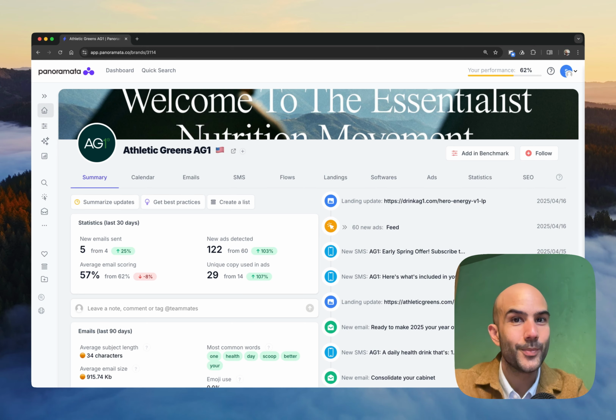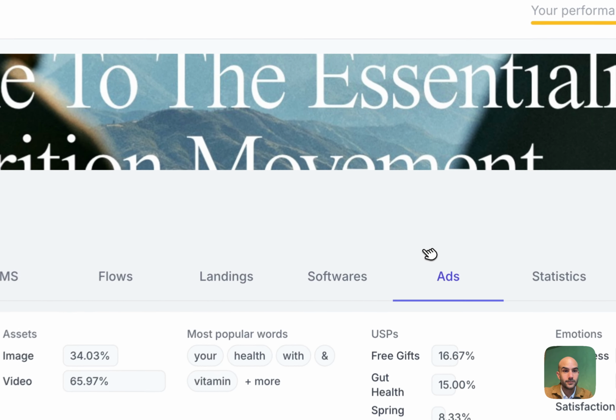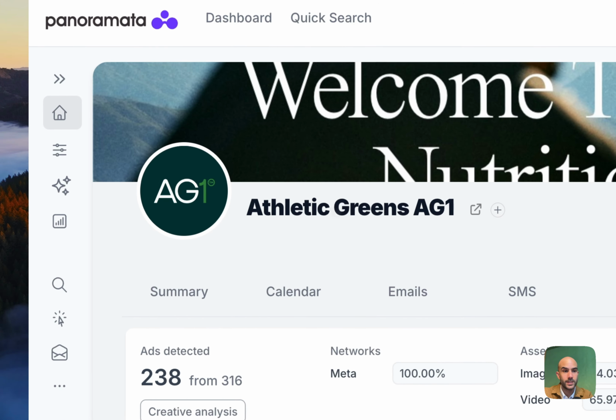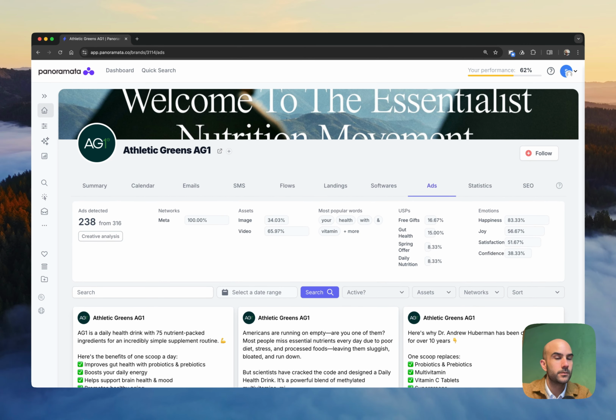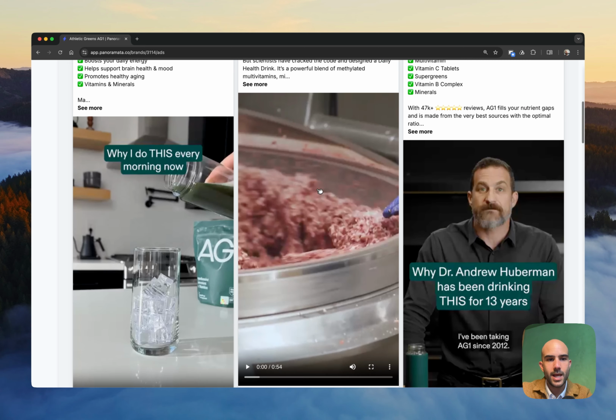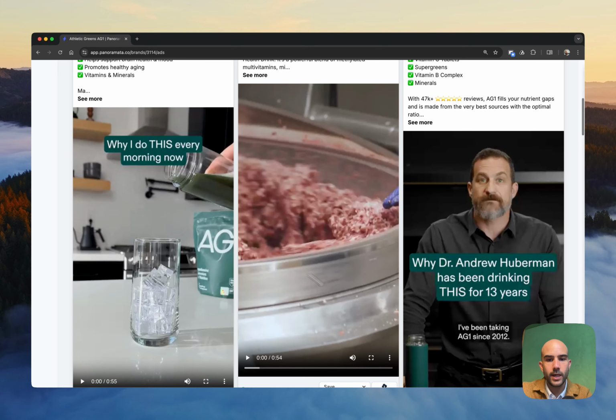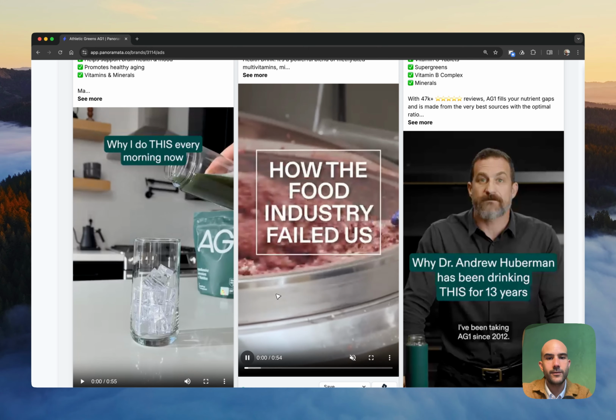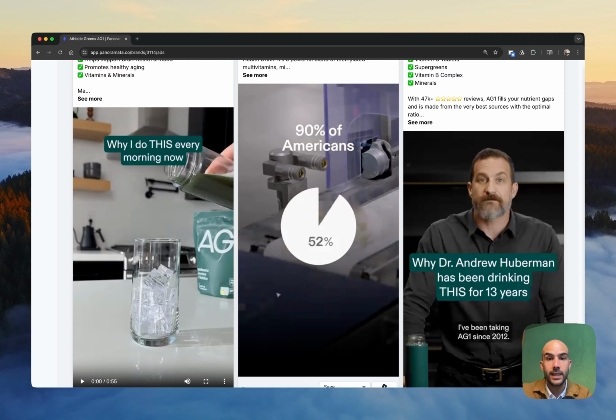I don't say this often, but this is my new favorite feature on Panoramata. For all brands, on the ad section, let's take AG1, for instance. Of course, you're able to see every single ad that they've been publishing on various social networks, Google Display and YouTube over time. But now, for each ad that we do receive, we're going to do a creative analysis to help you understand what's making it unique.